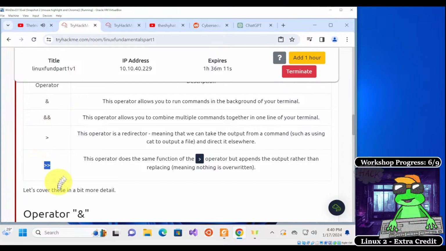The AND operator is going to allow you to run commands in the background of your terminal. This is important if you want to run a command that's going to take a long time to complete, but you still want to use the terminal while the command is running. The AND operator is going to let you do that. The next one is the double AND operator, and this operator allows you to combine multiple commands together in one line in your terminal. This is good if you want to run multiple commands one after the other.